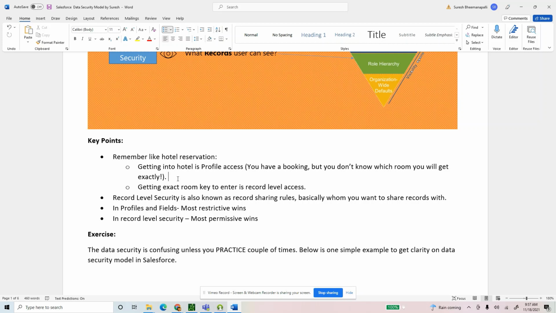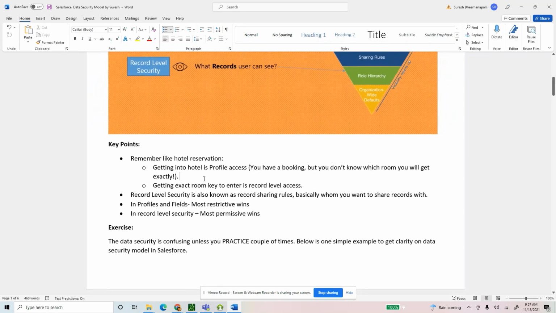And what room you will get within that hotel, there may be a lot of objects, a lot of rooms. Which room you will get is based on the key you will get. So the key you can consider as record level access. You can enter a hotel if you have access. If you don't have a reservation, you cannot enter. That's blocked. So object level permission you have, and when you go there, which object and which record you will see is defined by the specific access you got. We'll discuss all these in detail.